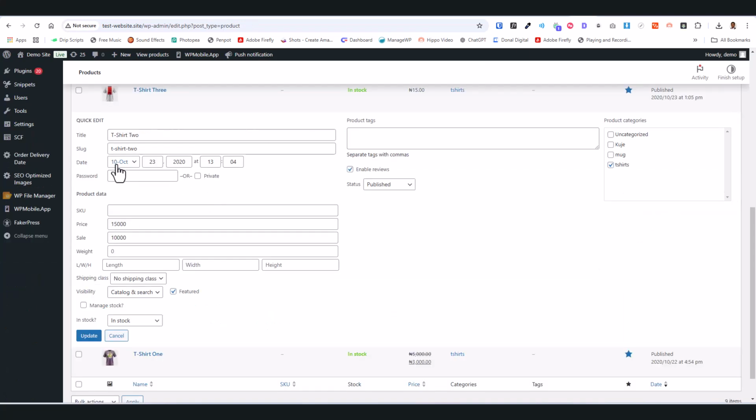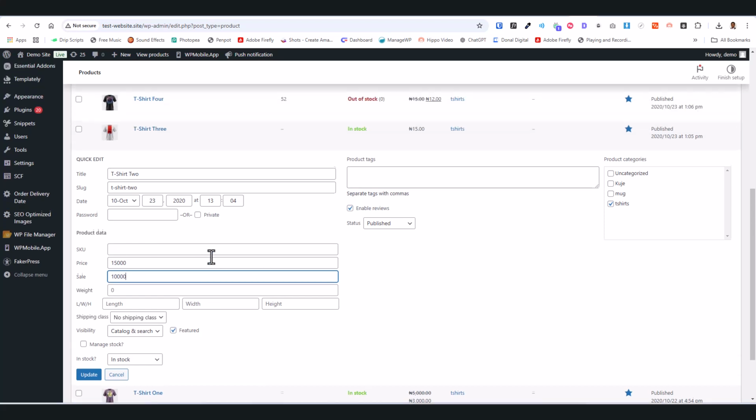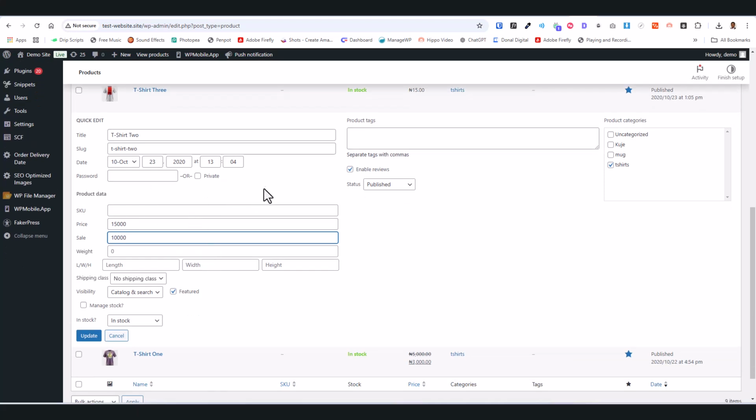So now another thing you need to do is to say, okay, because we have put our product on sale, you can also decide for how long this sale that we are doing will last. Okay, so when you are doing this quick edit, you will not have the option to do all of that. Okay, so let's update first and see how it appears on our website.